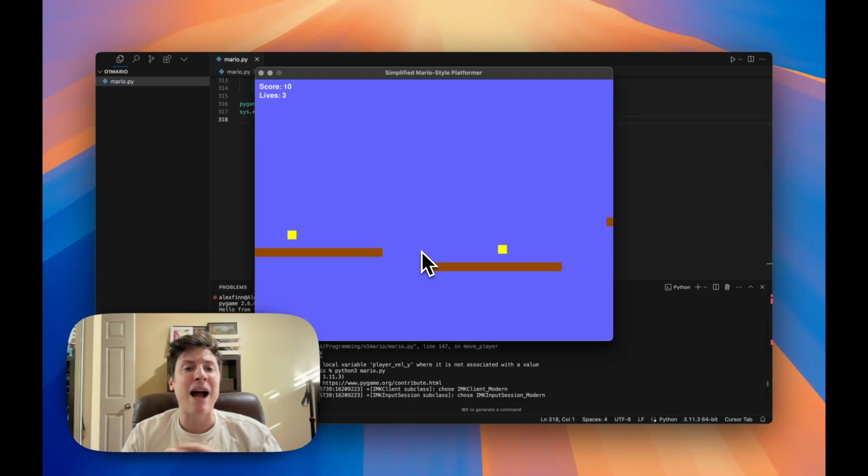I know for a fact o1 preview could not do this, and I know for a fact 4o definitely could not do this. So this is pretty amazing. Try this for yourself. The prompt is down below.